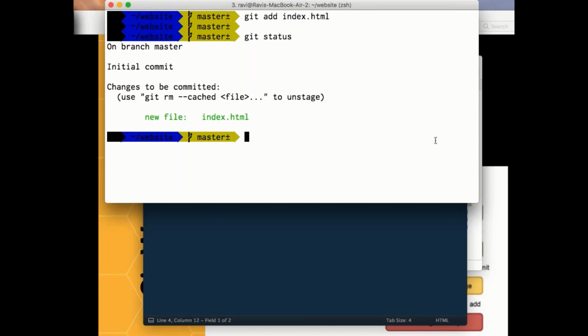So what is the thing I did? Created index with HTML structure. Makes sense? Because what is the meaning of versioning? I want to know what happened at that point of time. So at this point of time, I created a file called index with this basic HTML structure. Right? Now if I make another change on this thing, again I need to do staging and this commit.